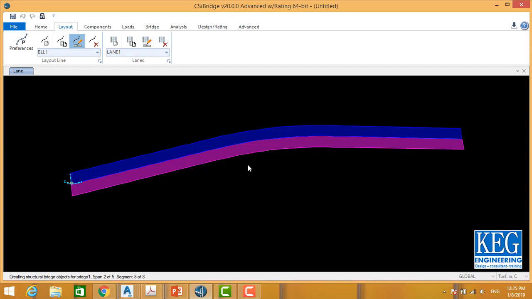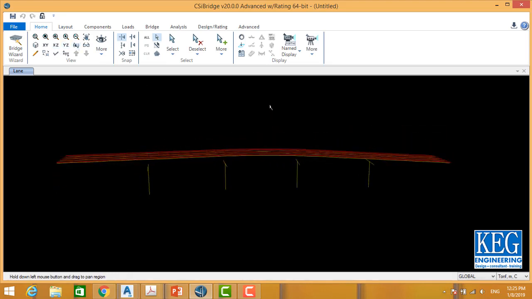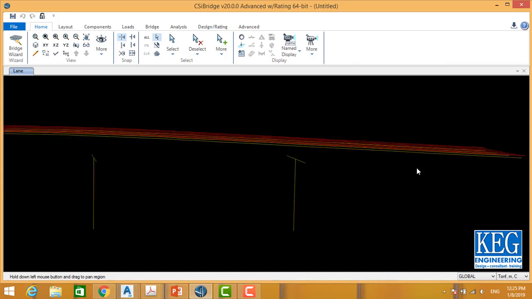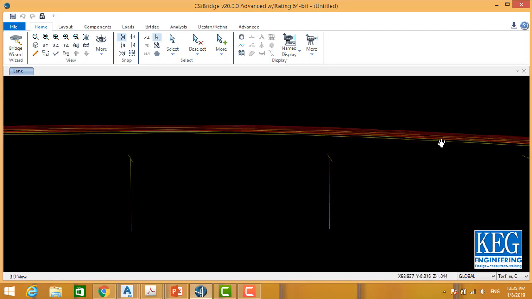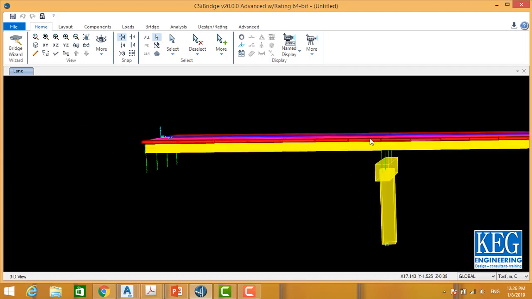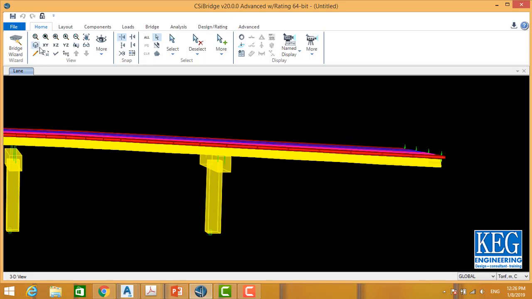and check our bridge after the vertical curve. Let's rotate. Yeah, as you see, here is the slope which we added, and here is the vertical curve, and then we have another slope. This is the vertical curve, this is the tangent, go up, and vertical curve and go down. Okay, in this lesson we learned how to change the layout for horizontal and vertical geometry of the bridge in CSI.